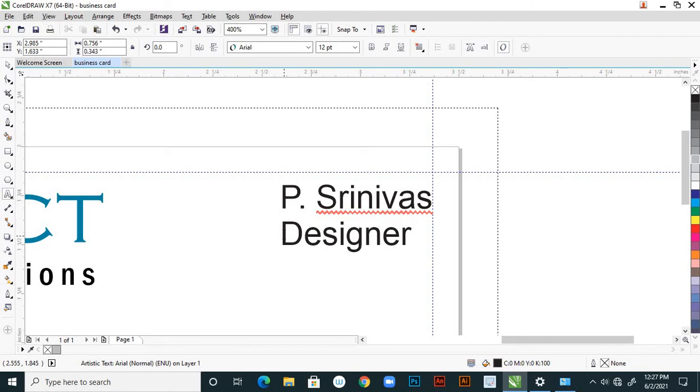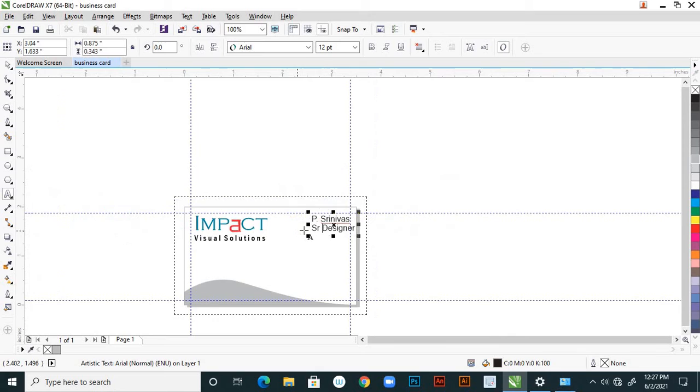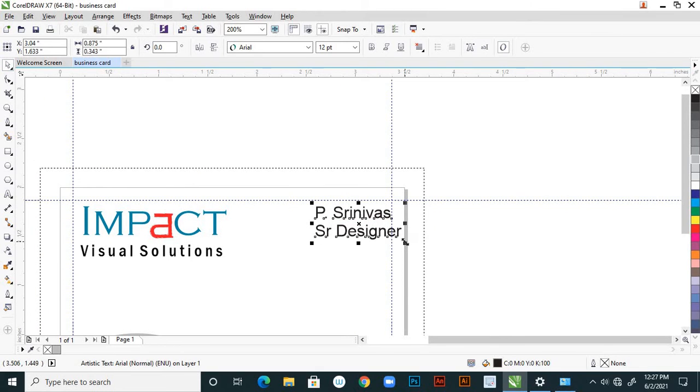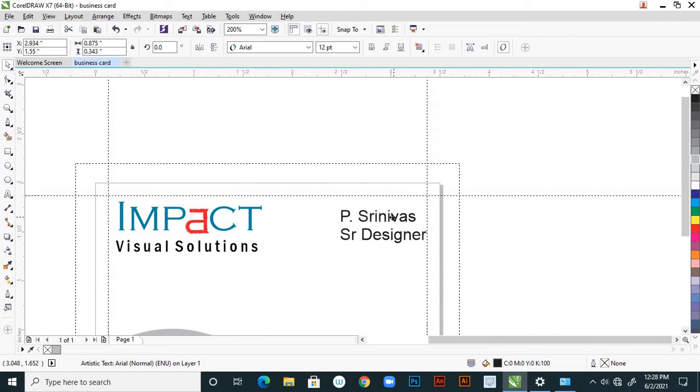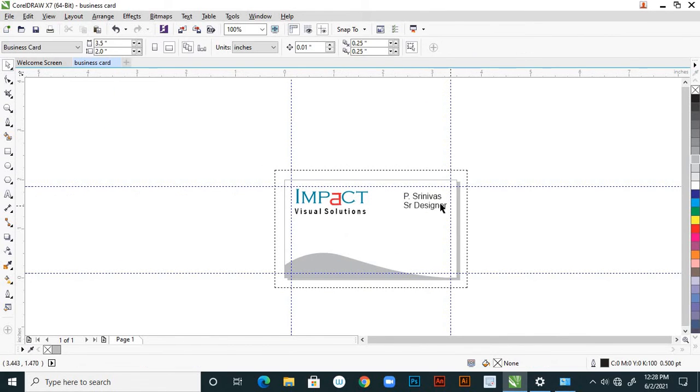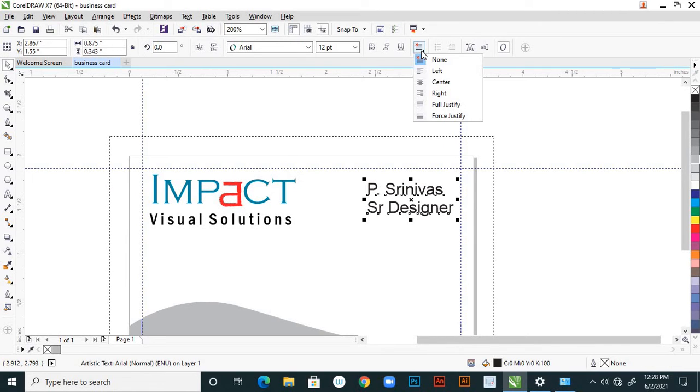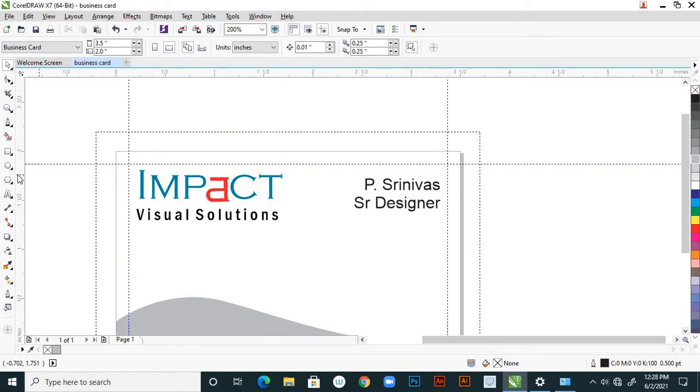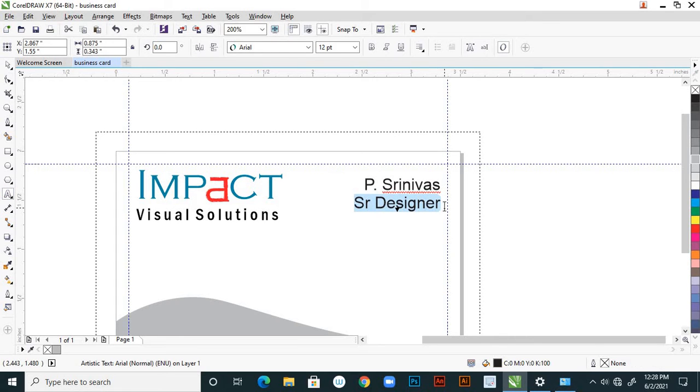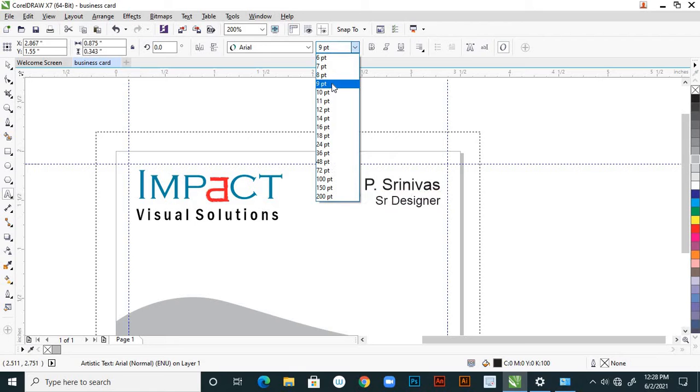Senior designer, right? I can change this to small. Suppose I'm giving 11 size, but for this I want right alignment, right alignment I'm taking. And this senior designer I want to give small text, suppose 9 or 8 point I'm giving.